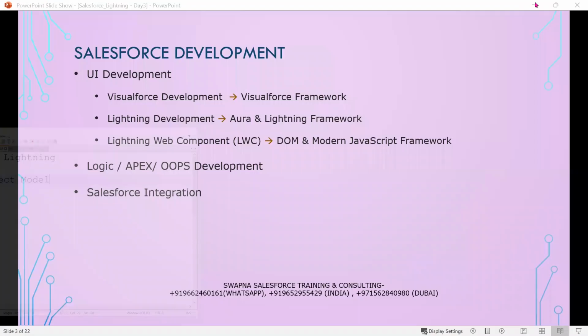So by using this and modern JavaScript, we are going to implement the Lightning web component. Also, a developer should know Apex and should know Salesforce integration.